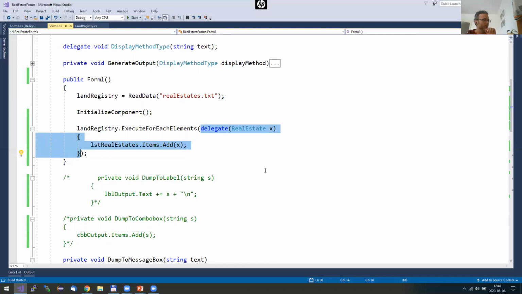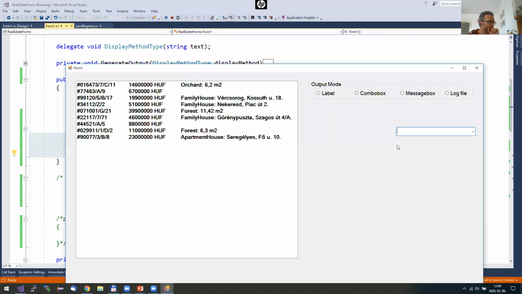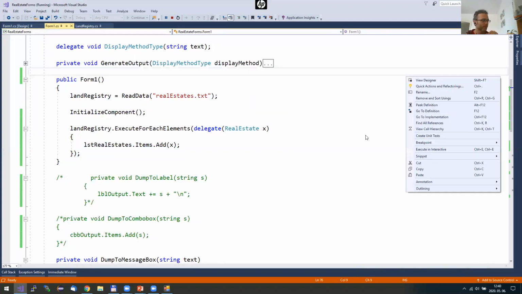Okay, let's execute it. This is what I wanted to see. I wanted to list all my real estates inside this list box.